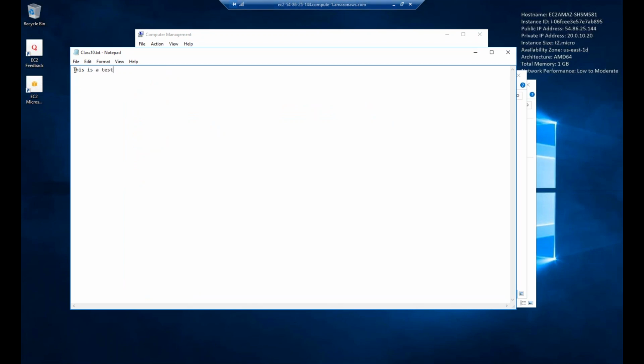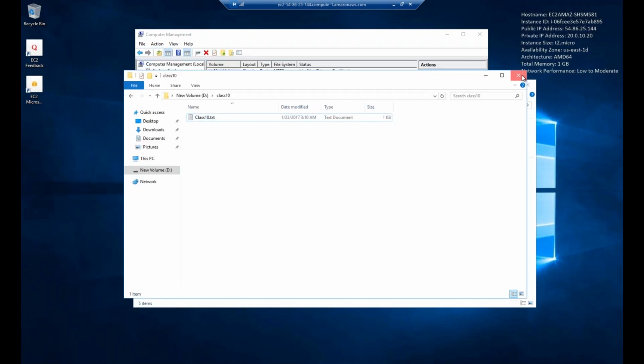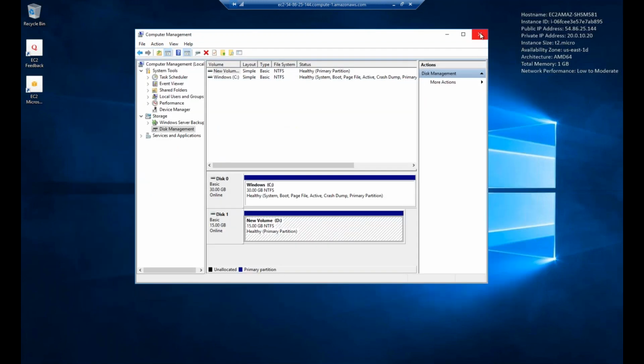So I'm creating a file here on the D drive of that server, and you can see that folder is created on the D drive of the server. So if I shut down this server, do I lose this data or anything? No, it won't go, because these are persistent storage. These are EBS blocks, correct? You will not lose the data.